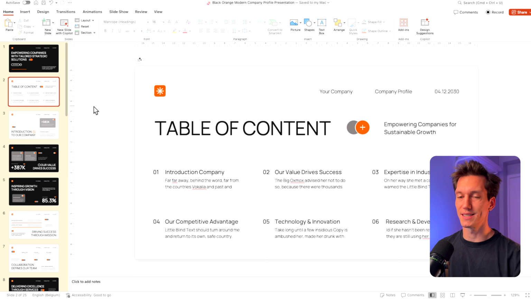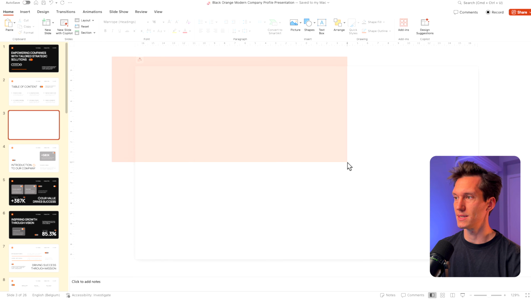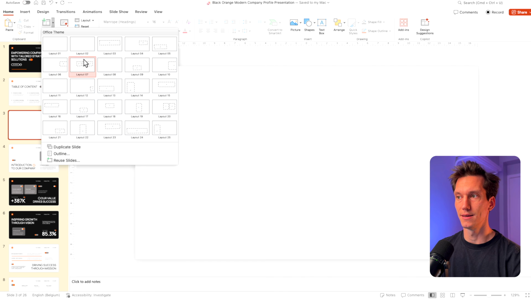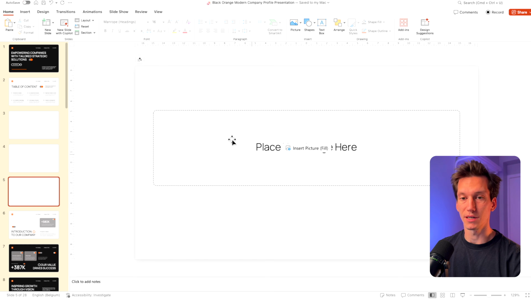Now, the first thing we want to check is the slide layouts, of course, and this we find here in the new slides section. What we can instantly see is that there are 25 different layouts made, but they don't really contain any of the elements. If I select layout 1, this is an entirely blank slide. Layout 2 is also entirely blank. Layout 3 contains a picture placeholder.